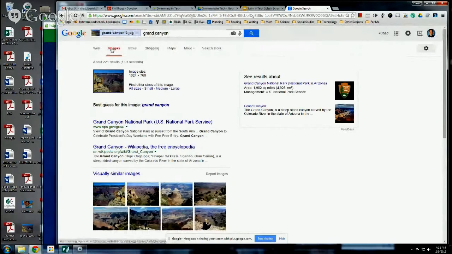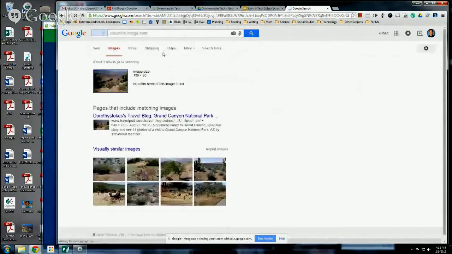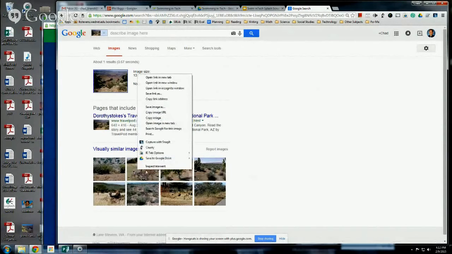You can see now I'm in Google Images, and you can drag one of these images in and search by that new image. When you're on Google Images, you can also right-click on an image and you will get a search Google for this image item in the menu. So lots of ways to search Google using an image, find more information about that image.